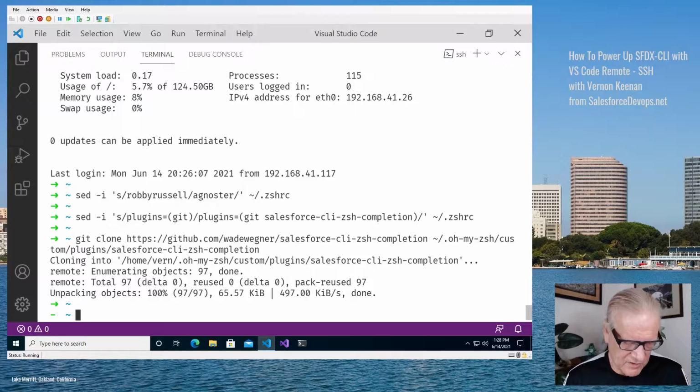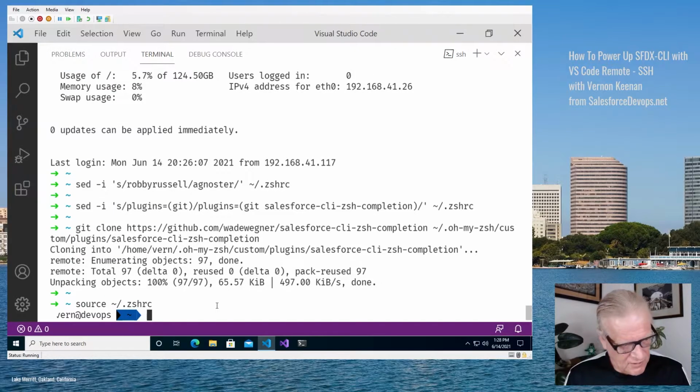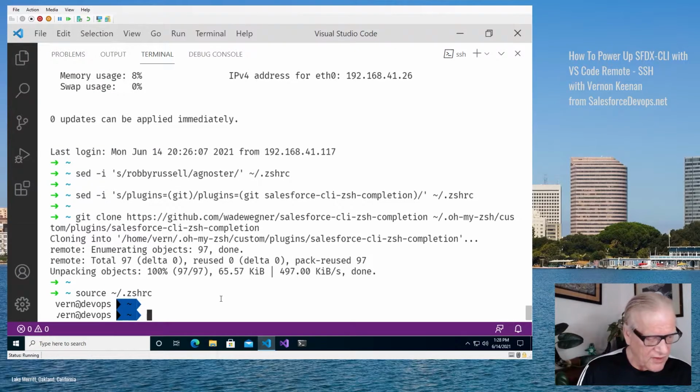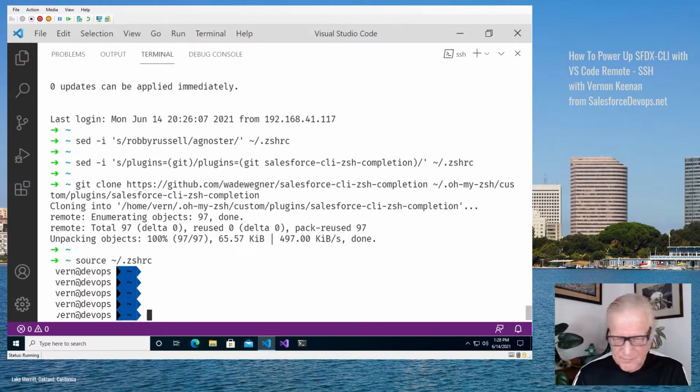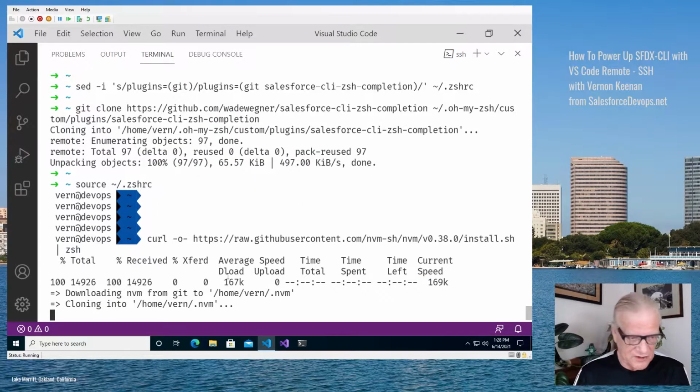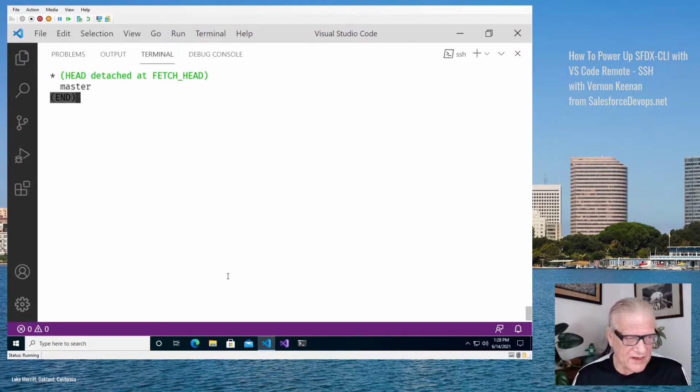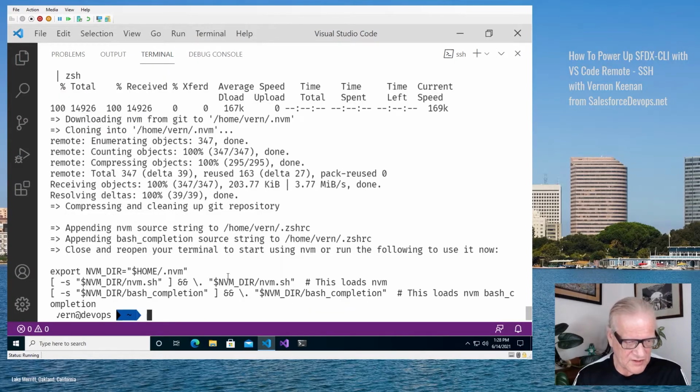So now we did that, and look at that. We have what looks like a nice prompt here. Okay, so now I have the ZSH all fully installed. So now what I need to do is install something called Node Version Manager. And that is this little Git thing. You just hit Q when that comes up.